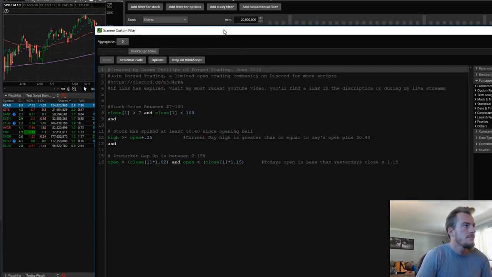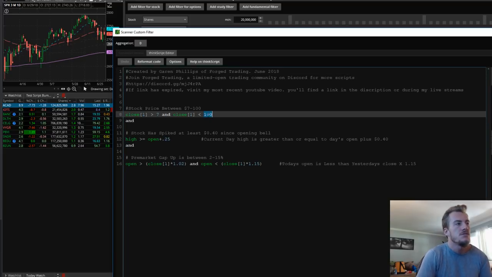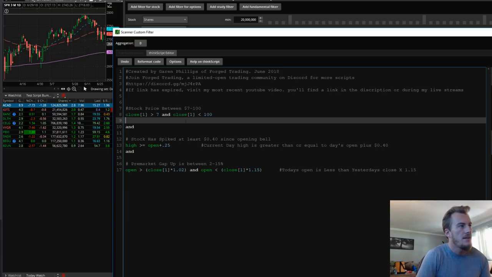Okay, so custom code. This is the calculation. What we're doing: the close of yesterday is greater than $7, and the close of yesterday is less than $100. The scan looks for stocks between $7 and $100, because I don't have enough capital to trade above $100. If you do, then you just change this number to $200 or whatever. Or if you want to trade lower float stocks, you change this to $1 to $10. It doesn't matter.